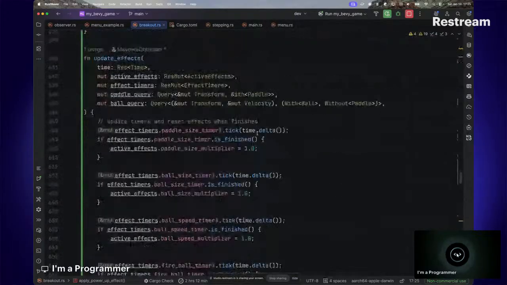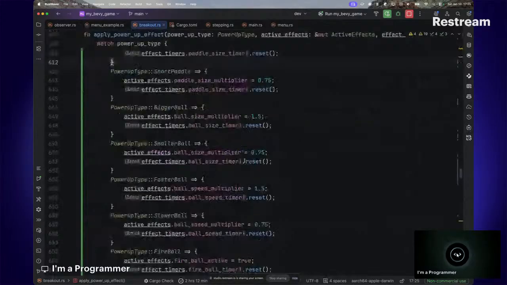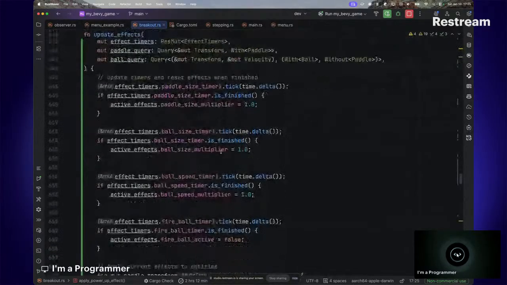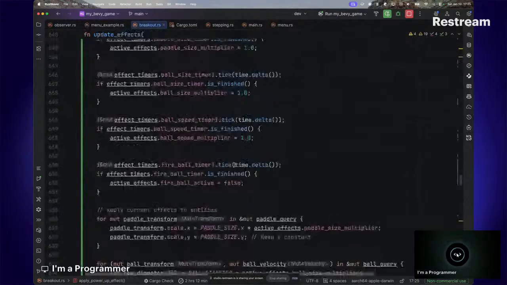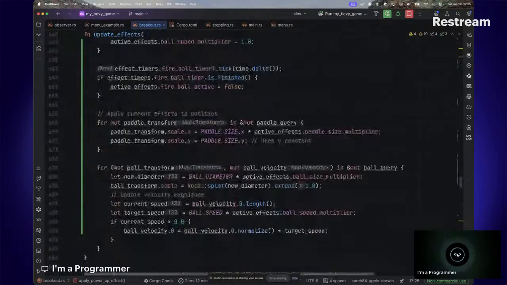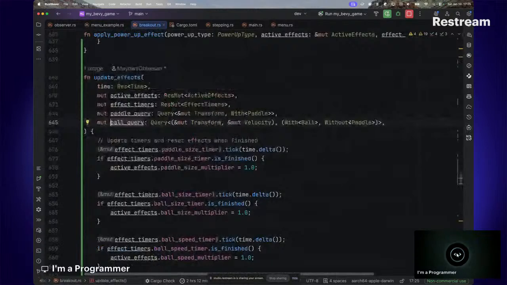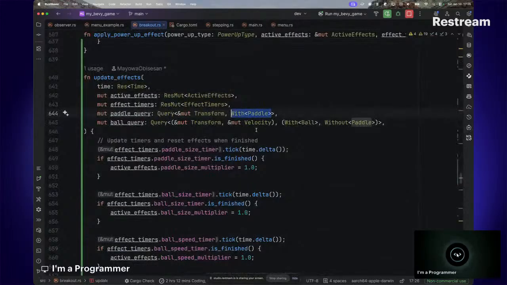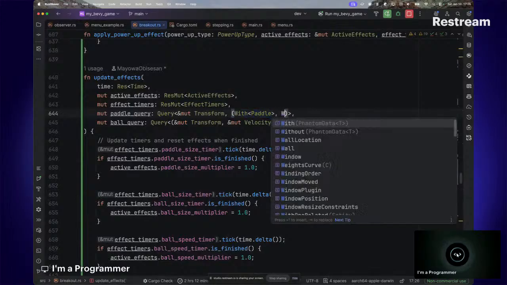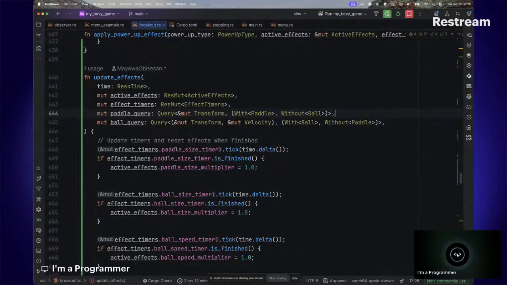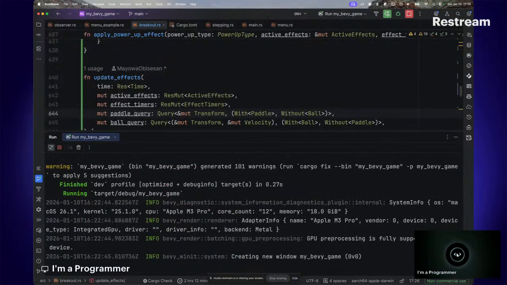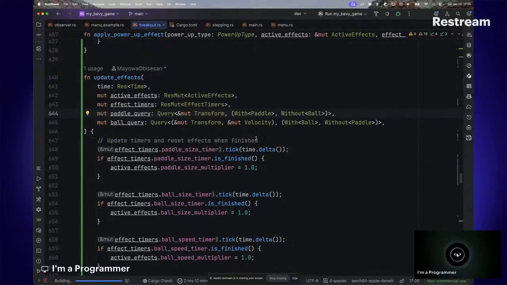But why is it not updating this? Update effect, yes. Apply power up effect, yes. Update effect, yes. There's the ball speed. And then the paddle transformation, not the paddle, the ball transformation. So, okay, let's say I think this is where it's coming from. For the ball transform, you get that from the ball query. The ball query takes in with ball and without paddle. The paddle query is with paddle. Should I do without ball? That was where the problem is coming from. I still think this is where the problem is, without ball. Let's see if I'm right or wrong. I can't be sure right now.